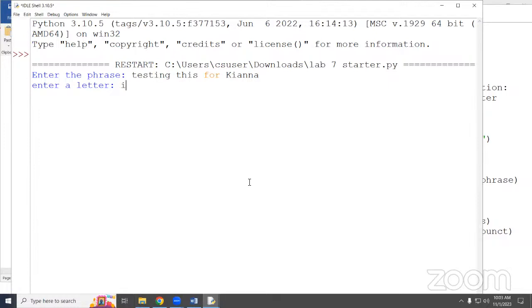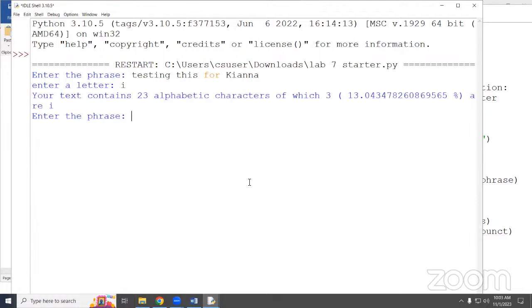So pick a letter. Let's go with I. So there's 23 letters. Okay, so we're gonna enter a new phrase with punctuation this time. Oh, you kept the other call? How will I know if you did it right? You don't keep the other part.